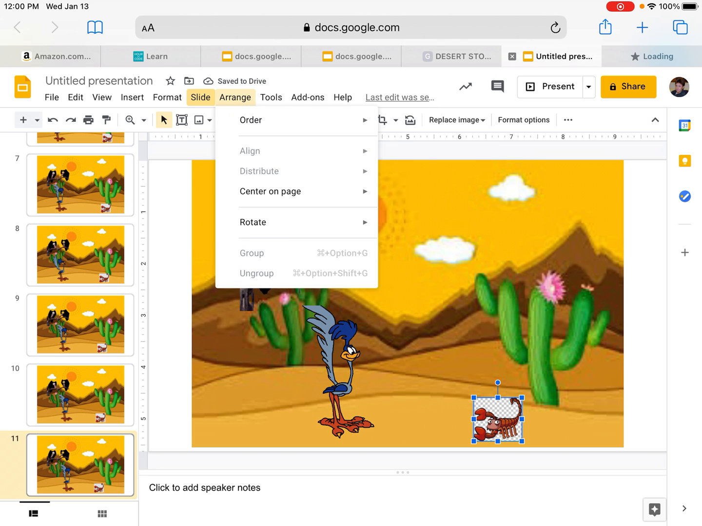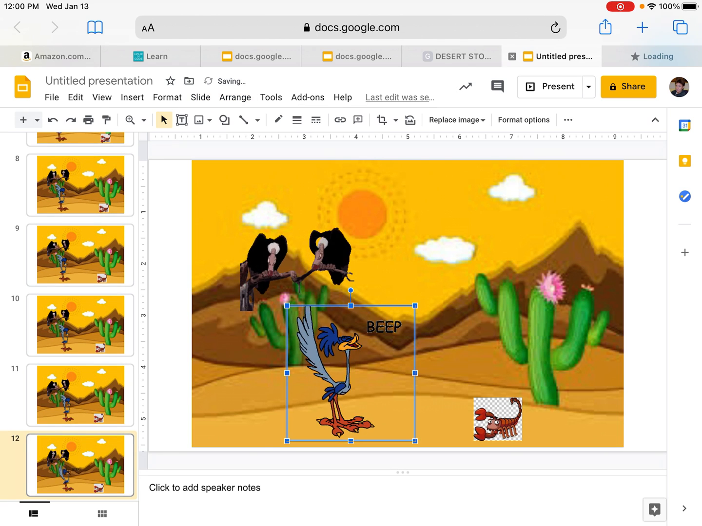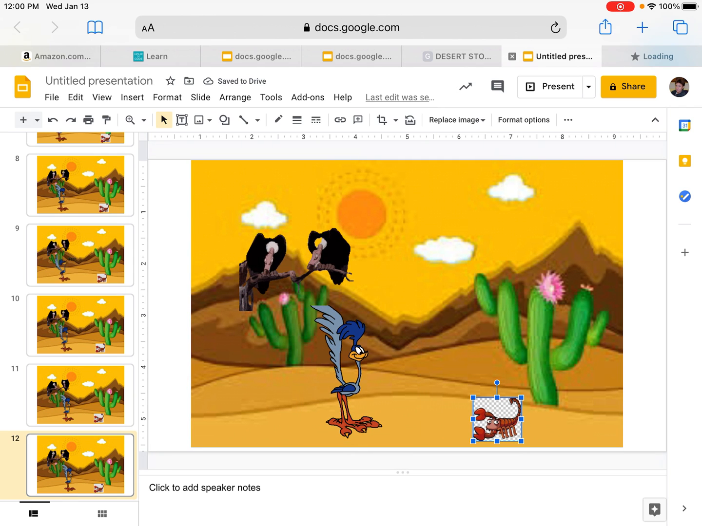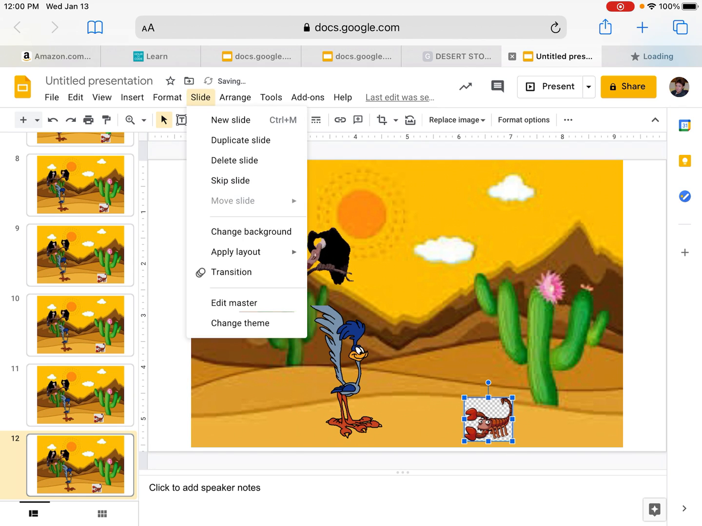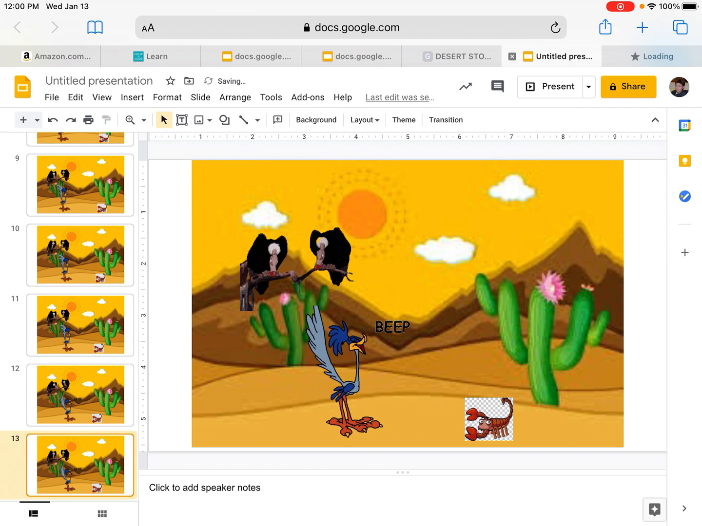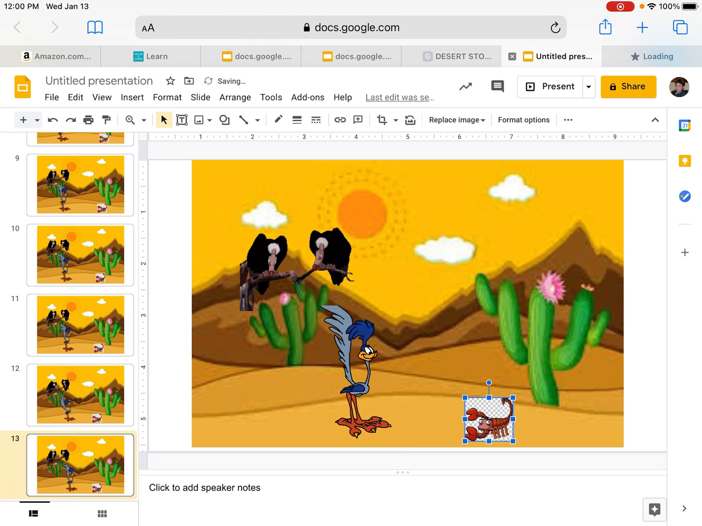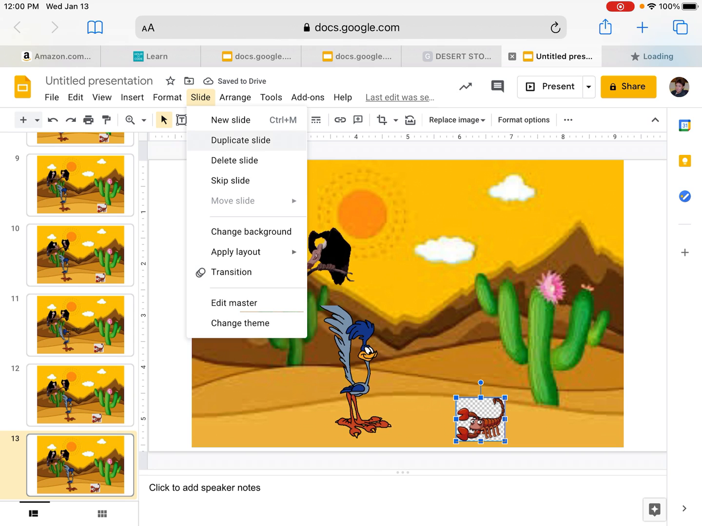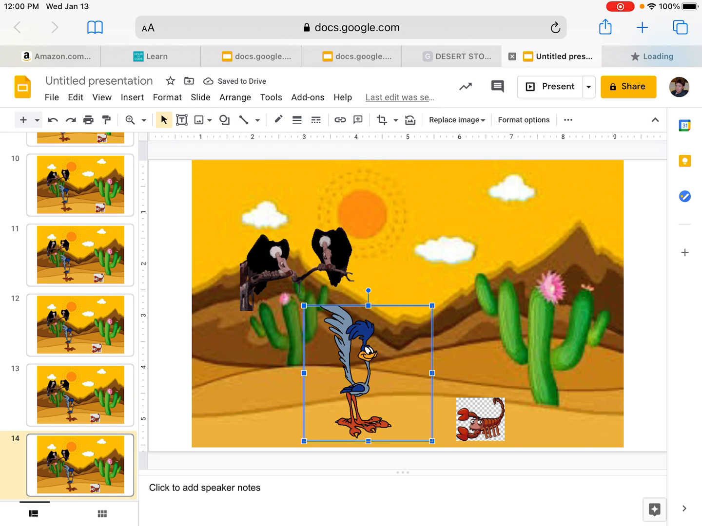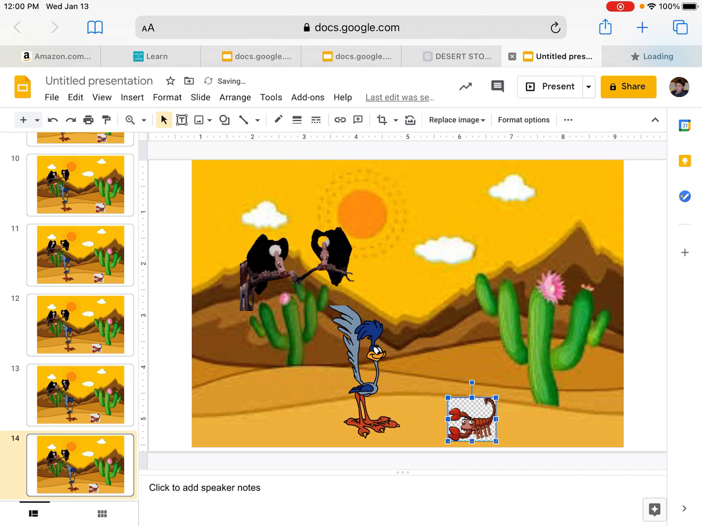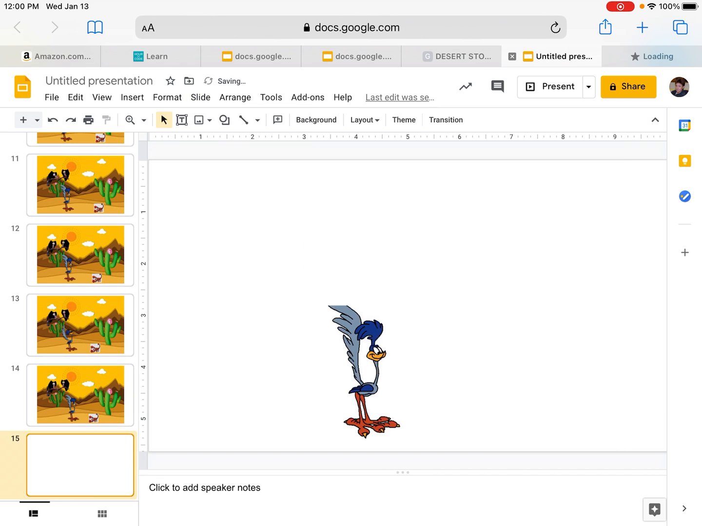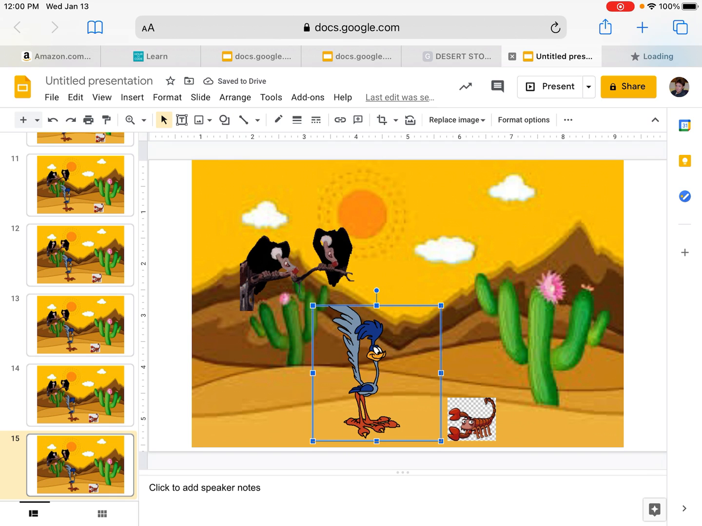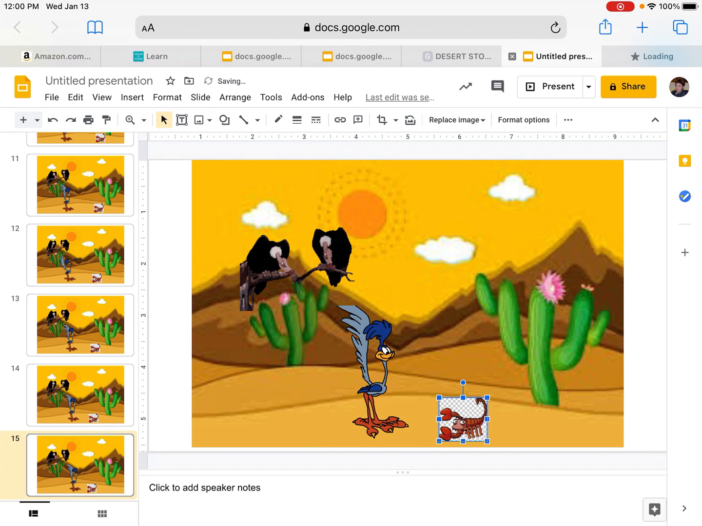And we're just going to, oops, not arrange, slide, duplicate slide, and just keep going. You're going to need 18 to 24 of these to make the motion seem smooth. If you're not using enough slides, you're probably moving them too much in each one, and it'll look choppy. Okay, for time purposes, I'm going to stop at 15, but you need 18 to 24.